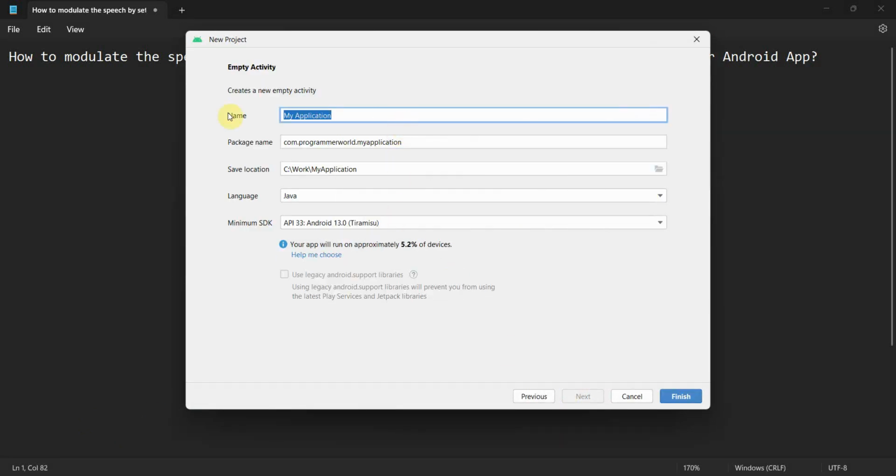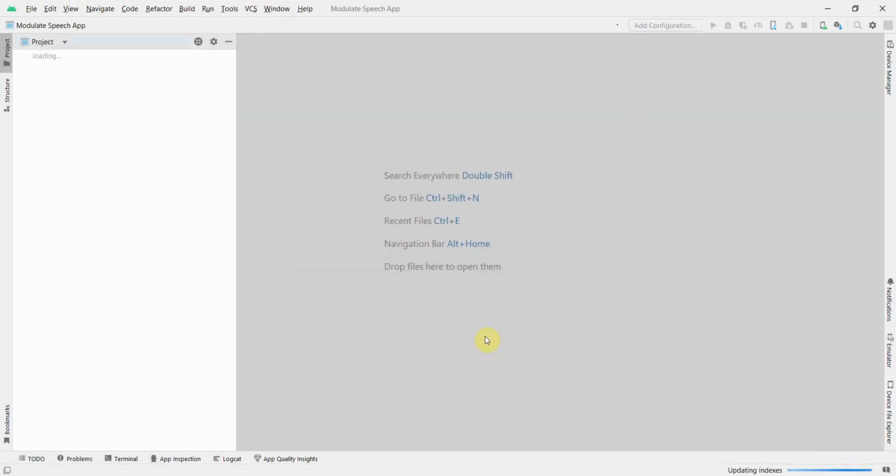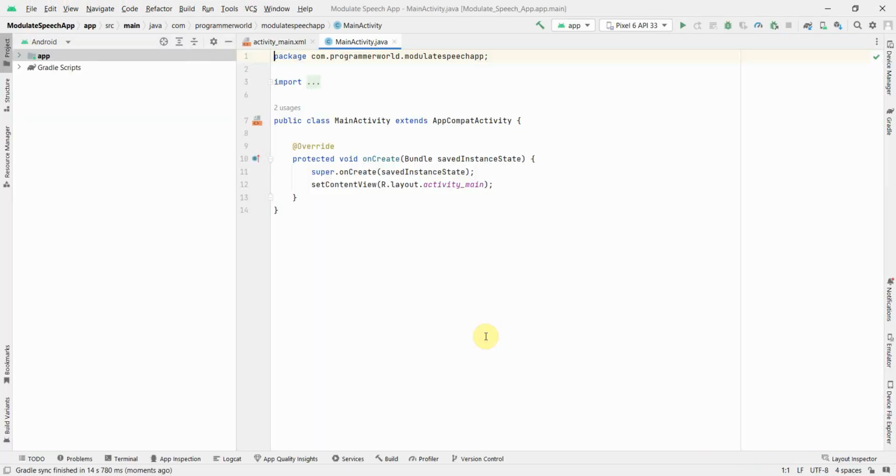Next, name it modulate speech app. You can name this anything, it doesn't matter. Click finish. Wait for the environment to load. It may take a while depending on your IDE. Perfect. My environment has come up.